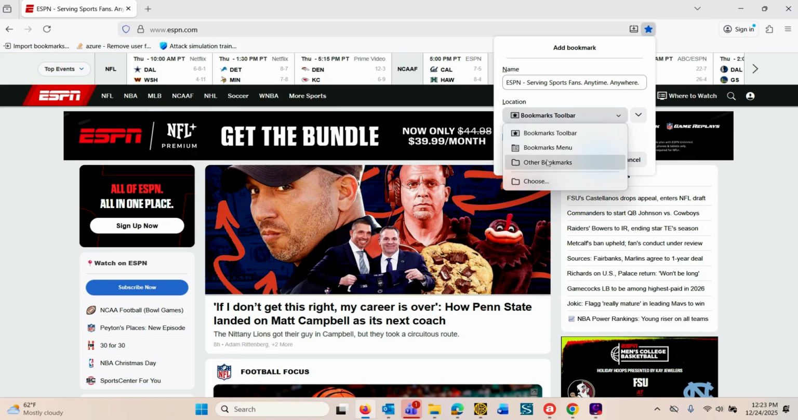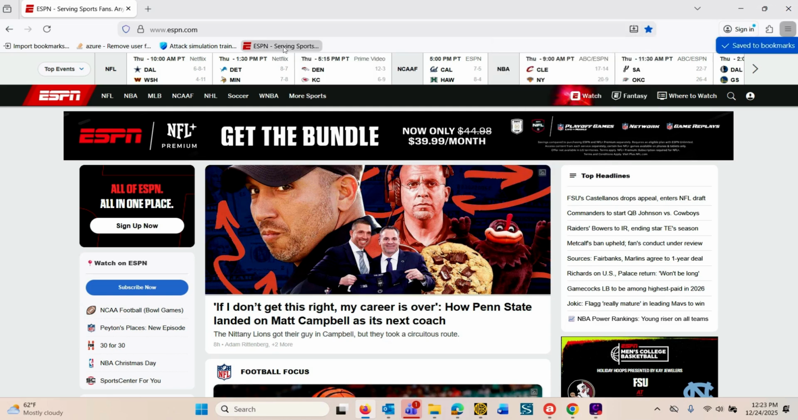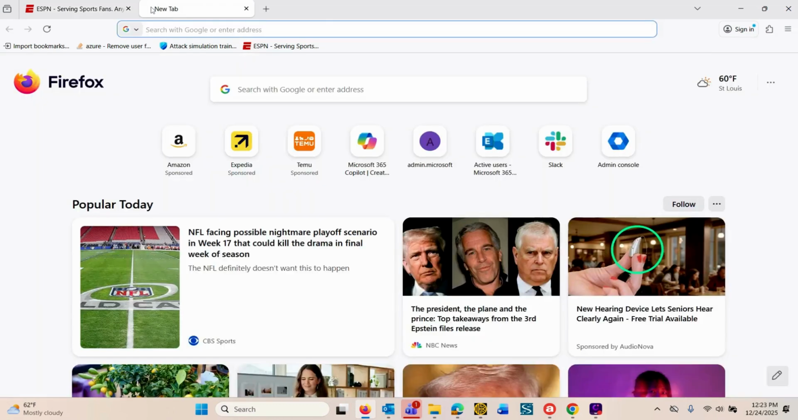And if you select the other bookmarks, it'll go to a folder that you have created that you can select over to your left. I usually just like to use the bookmark toolbar because it's easier to see, as you see here. Once you click save, as you can see, ESPN is now loaded.